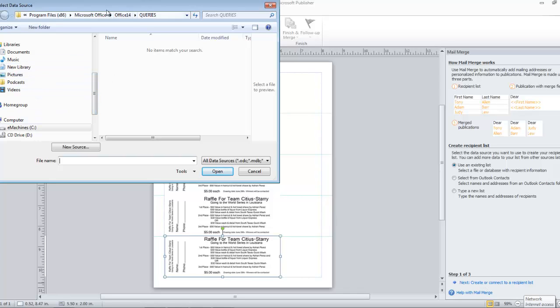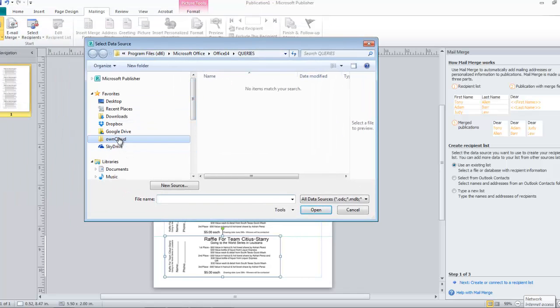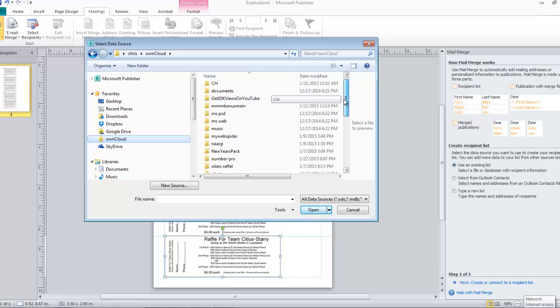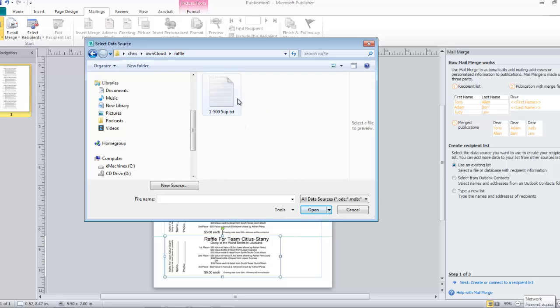Now the screen opens up here, and what I'm going to do is navigate to where I've saved my Number Pro file. And there it is right there. It originally outputted the file as output.txt. I renamed it 1 through 500, 5 up. And that's so I can reuse this file over and over again for any numbering job that I have laid out 5 to a sheet and I want to use the numbering of 1 to 500. So I'm going to click on that and open.